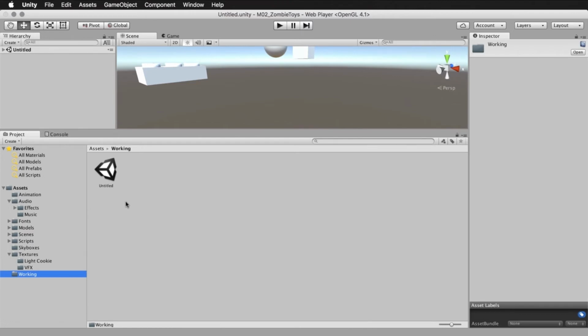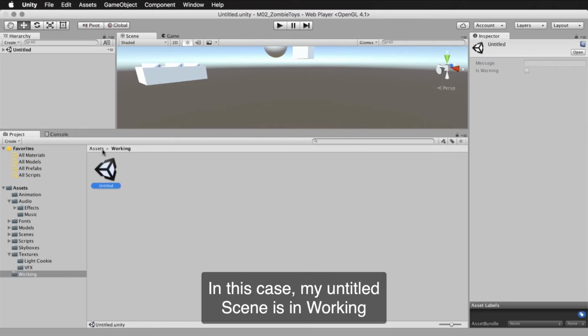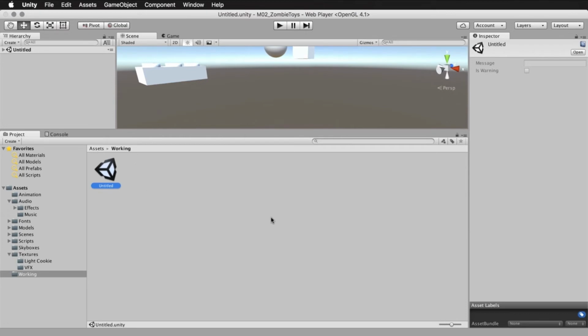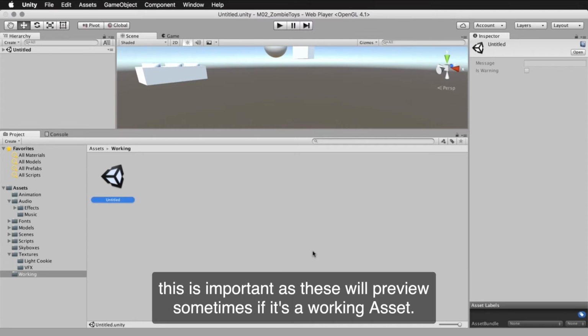What we also see here in the project window is a breadcrumb trail. In this case, my untitled scene is in Working, which is in Assets, or Assets Working. We can make these icons bigger if we need by using the slider on the bottom, and this is important as these will preview sometimes if it's a working asset.